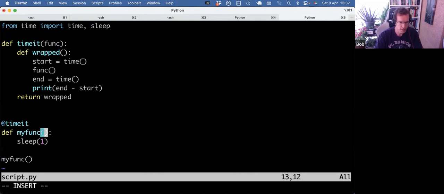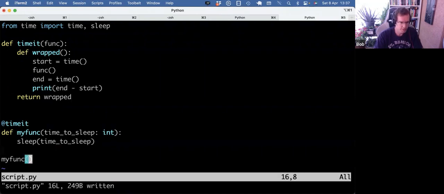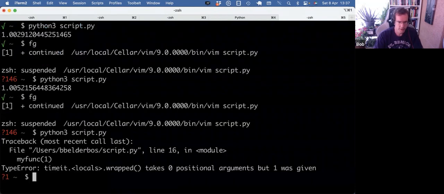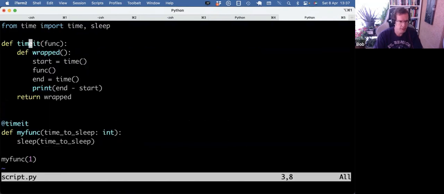So the only thing is what happens if we pass in arguments to the function. For example, I have time_to_sleep, an integer. And now we use time_to_sleep. Then we might have a problem because the arguments are not passed along into the decorator, right? And effectively, it says takes 0 positional arguments, but 1 was given. So at this point, we need to also pass in the args and keyword args and pass those into the function. And this design will make it more robust so we can call it with any argument.